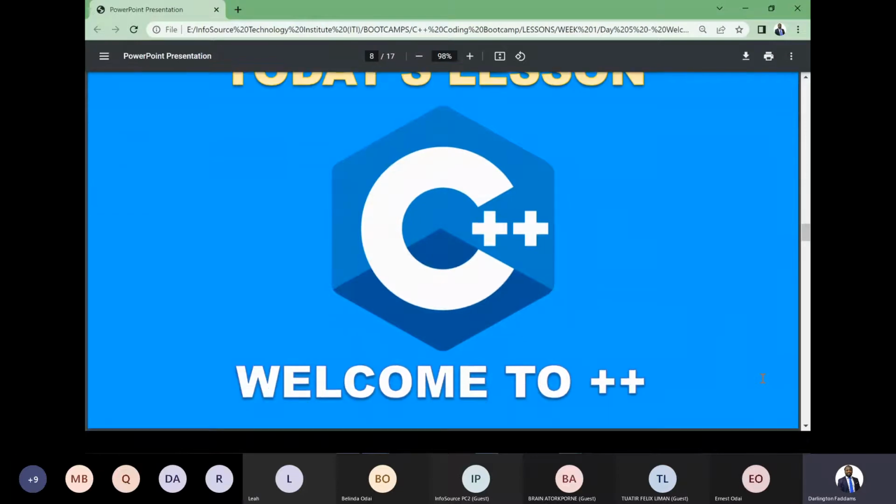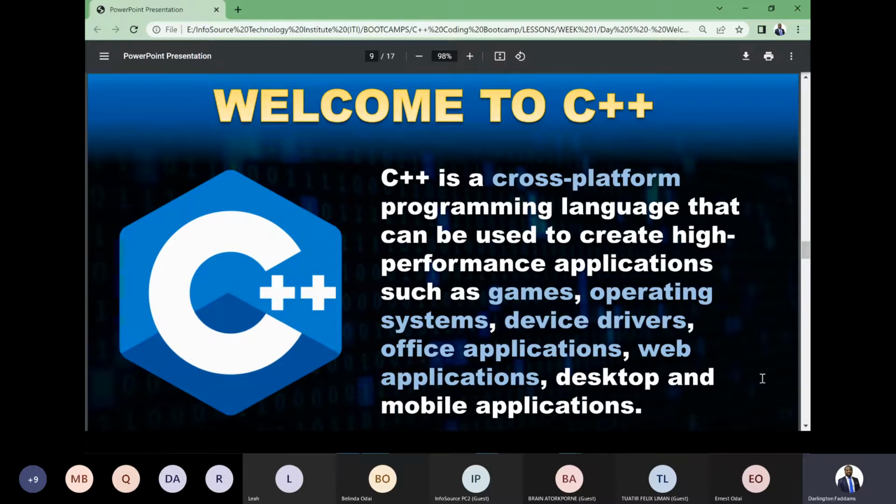All right, today's lesson, I want to welcome you to C++ itself. We are delving into C++, and we are going to learn the language. What is C++?